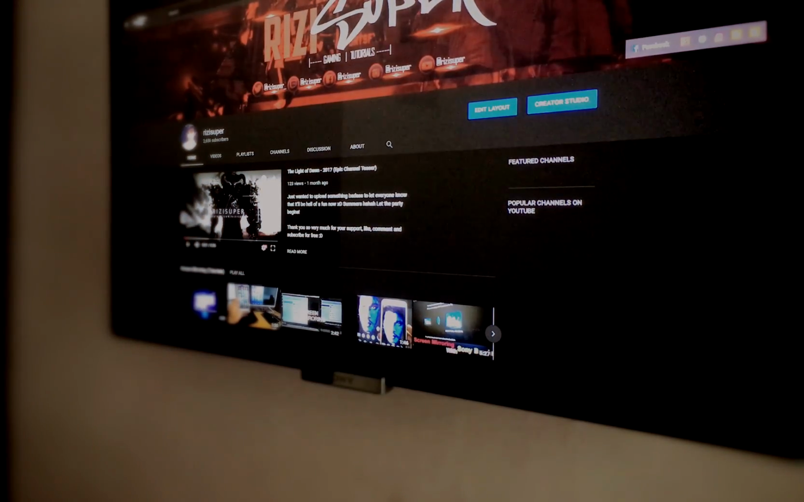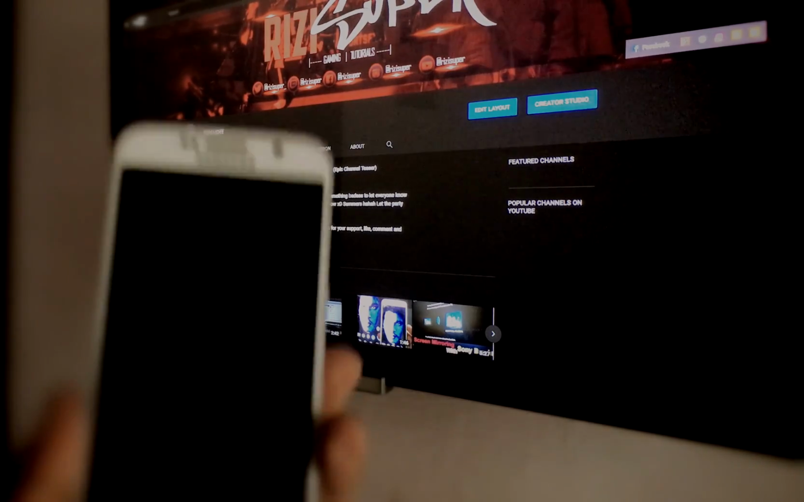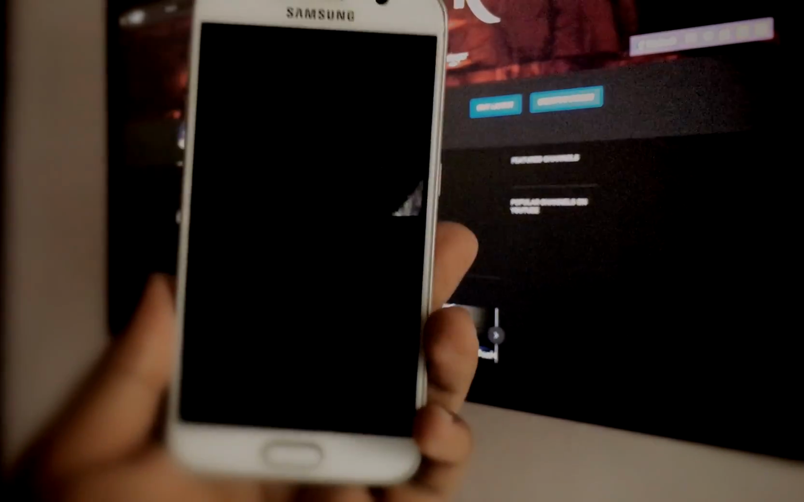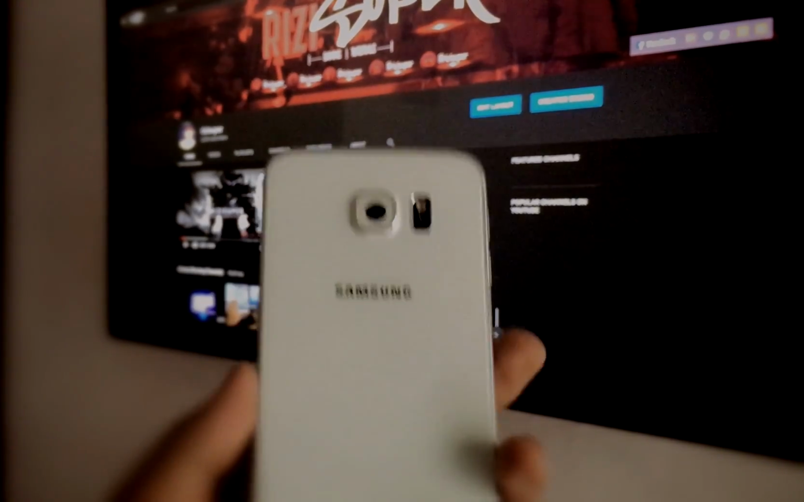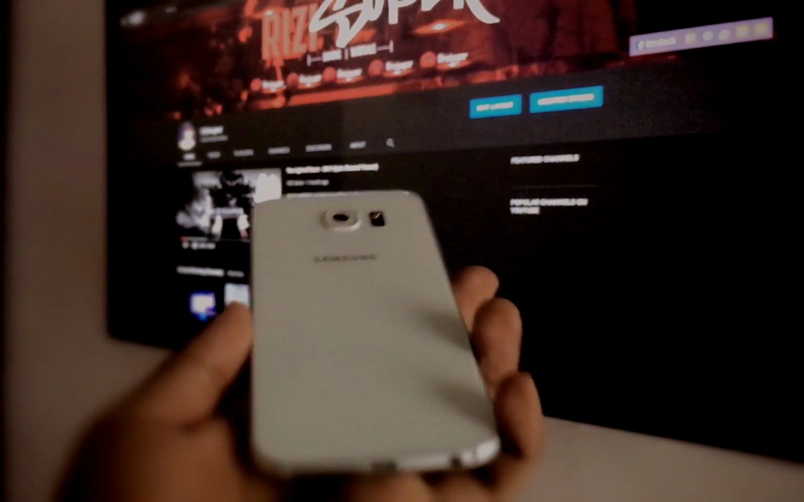What is up, everybody? In this video, I'm going to teach you how you can do this screen mirroring on your Samsung phone. The phone I'll be using is the Samsung Galaxy S6, and it's a pretty simple tutorial, so all you got to do is to follow my steps and nothing else.